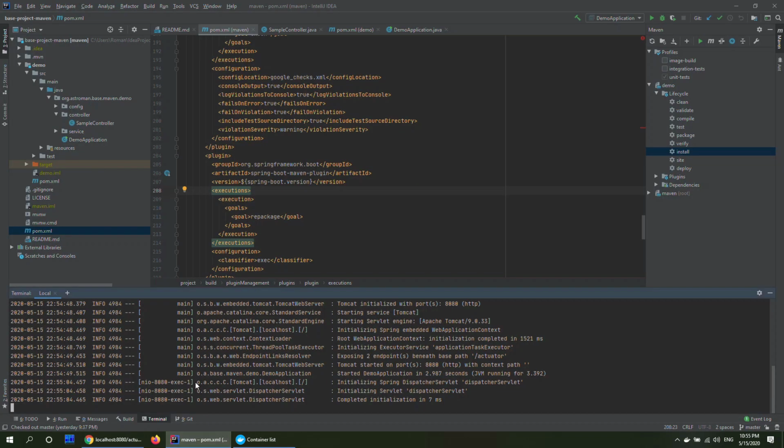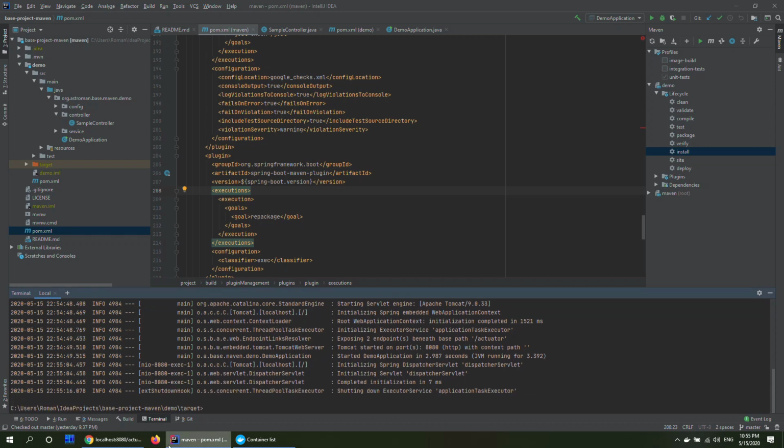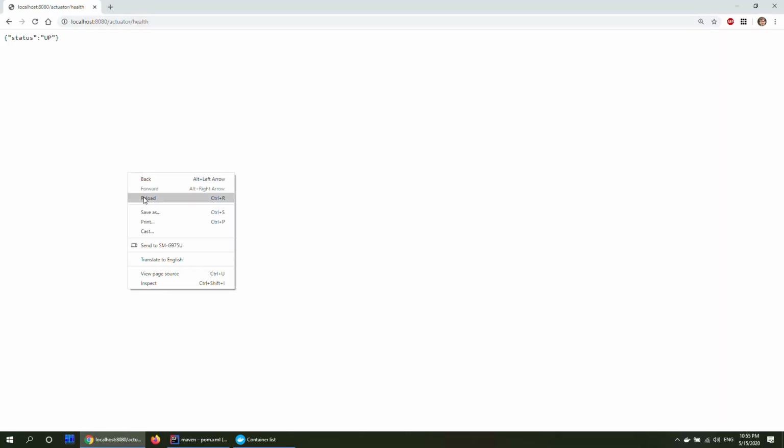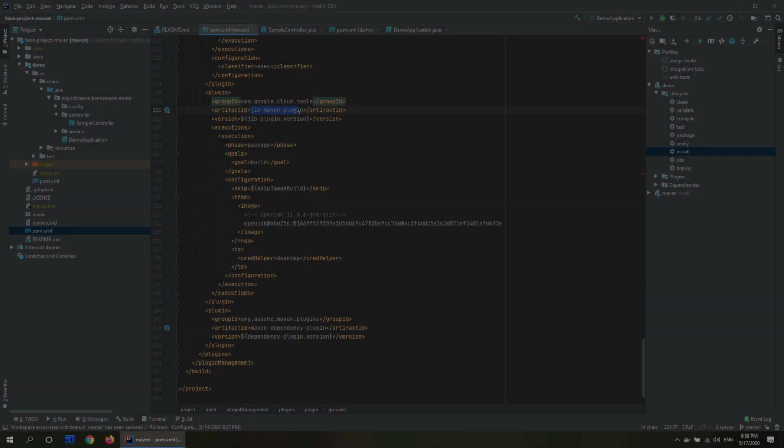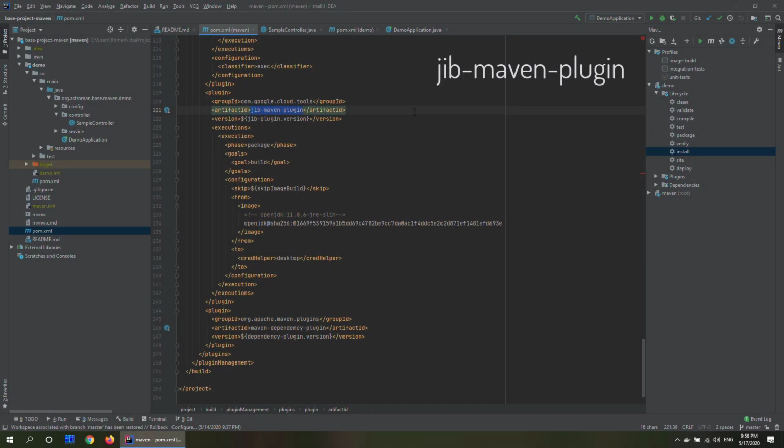Let's go back to IntelliJ and press Ctrl+C, which simply shuts down the application. So now, if you refresh the health check, it's going to fail because we stopped the application. However, the main outcome of the build is not this executable jar file, but a Docker image. The Jib Maven plugin enables building Docker images and does that without an explicit Dockerfile. Everything is defined inside of the POM files.